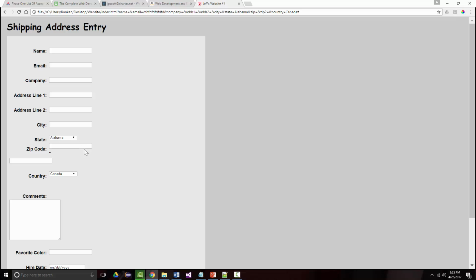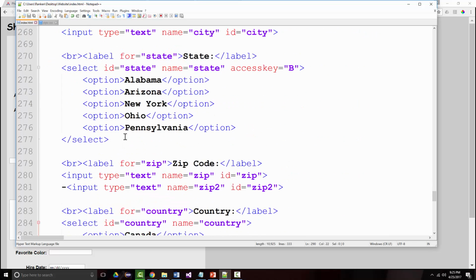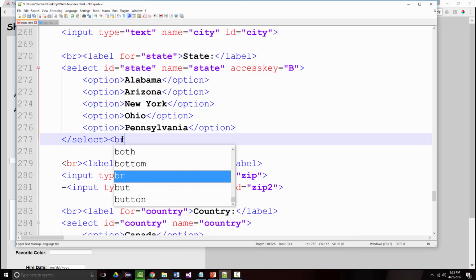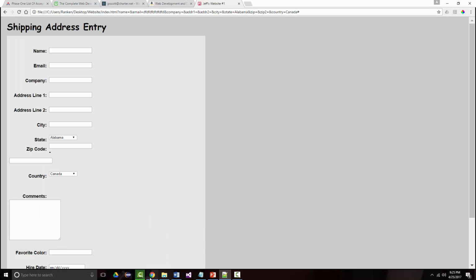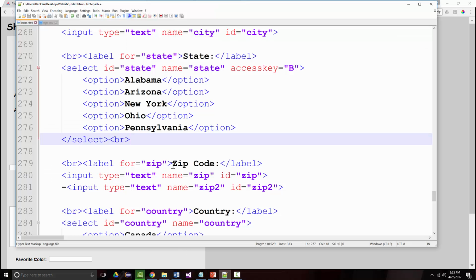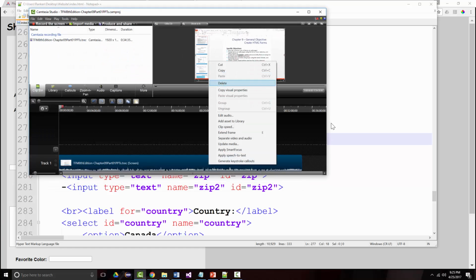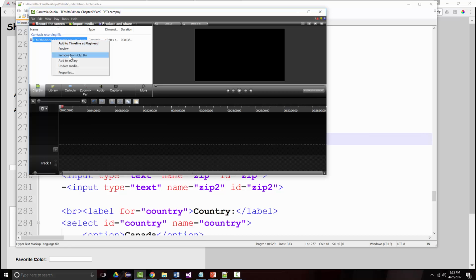And it's not what I expected. Oh, that was it, the country one. I wanted to put one after the state one. We never had a BR tag there. That makes that look a lot nicer. This is a little goofed up now, the zip code. All right. So I have to do a little bit of work to clean that up.